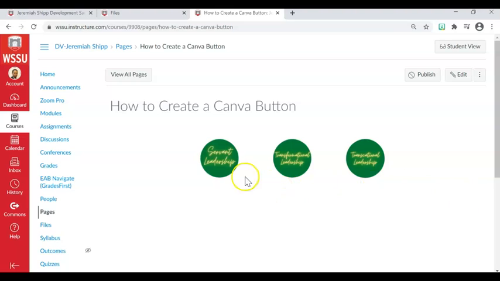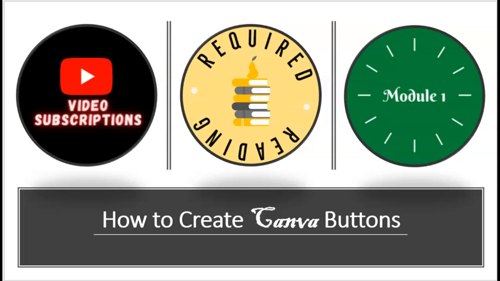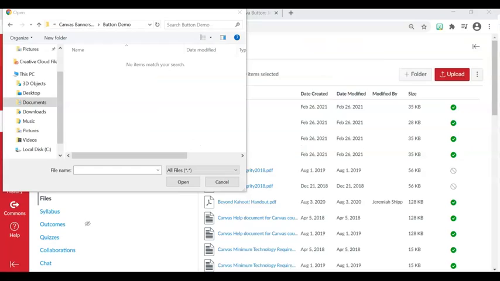You will note that each of the 3 buttons that were created are now available and accessible from your Canvas page. In this tutorial, we have examined how to create Canva buttons using the Canva application, and then how to embed those same Canva buttons into your Canvas course shell.